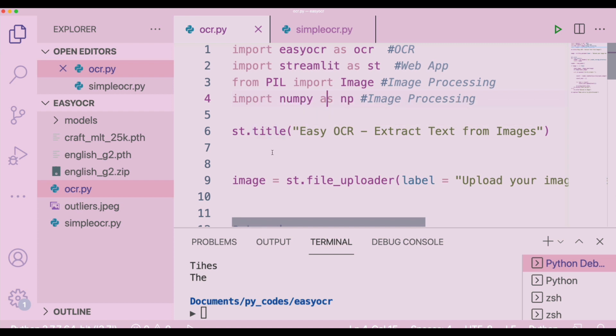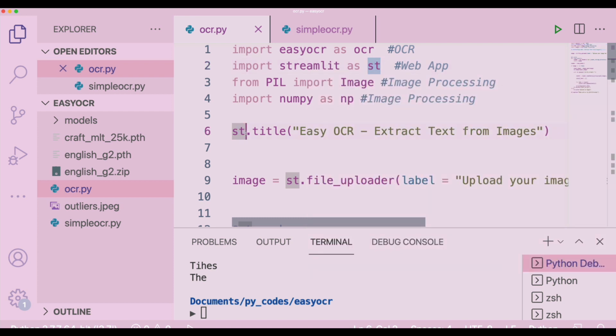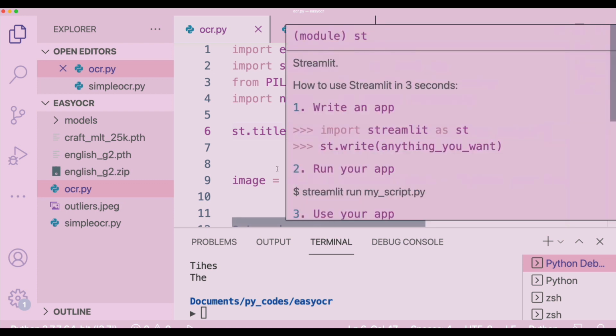It's ridiculously easy. I just love Streamlit. So we have imported Streamlit using the alias st. All I'm going to do is st.title, and I'm going to give the title inside quotes, what I want to say. So I've said EasyOCR extract text from images. Okay, so that is my title.